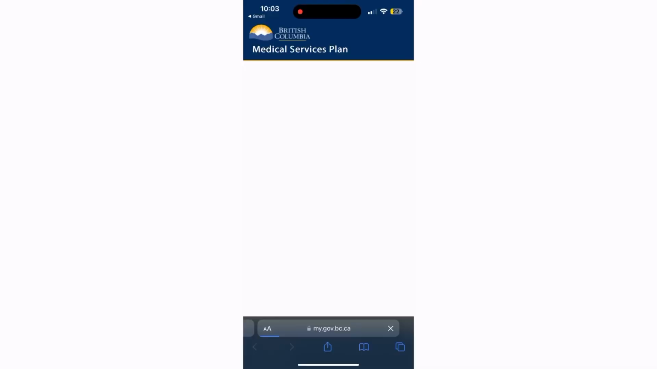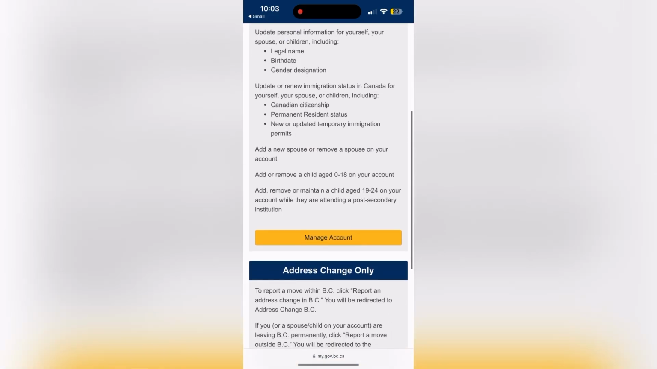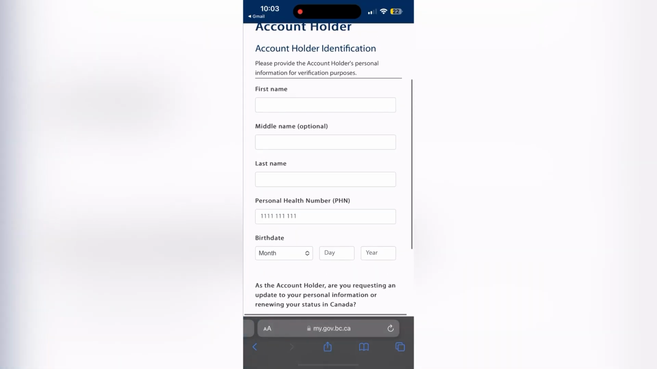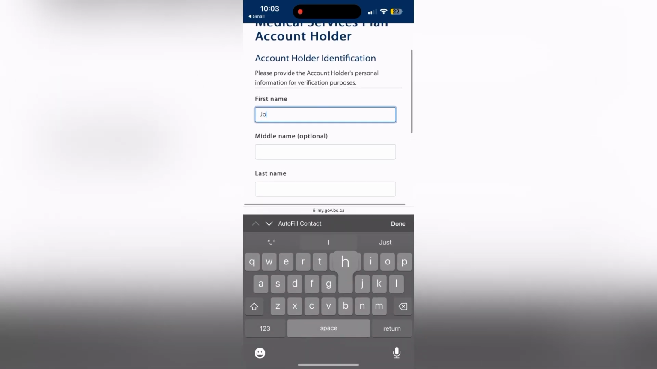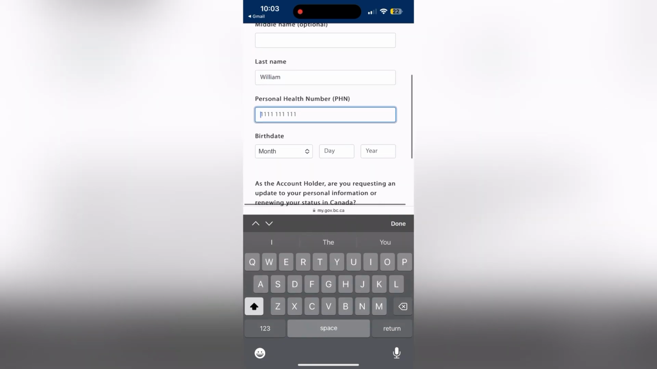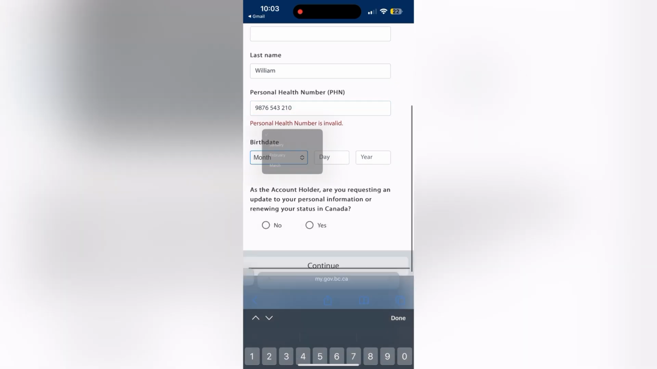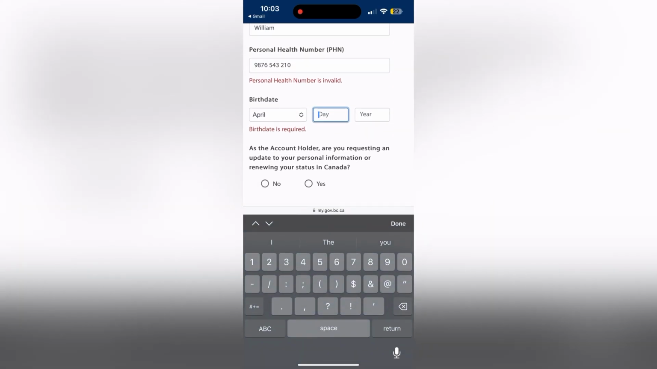So let's start. In order to update your MSP, click on the link down there. Go to continue, manage my account. Write your first name and your last name. Write your PHN, that is the number on your MSP card or health card. Write your birthday, whatever it is.